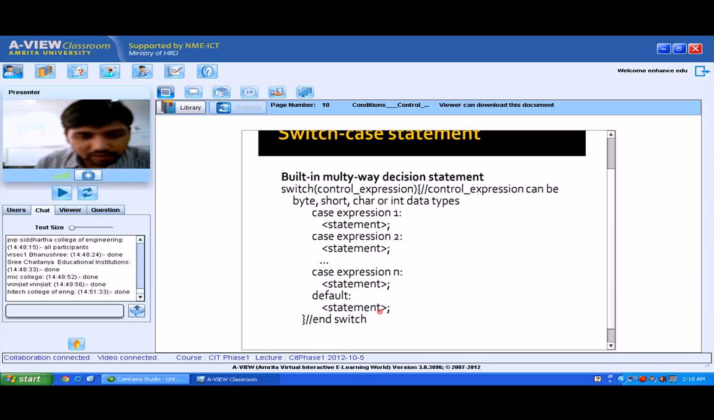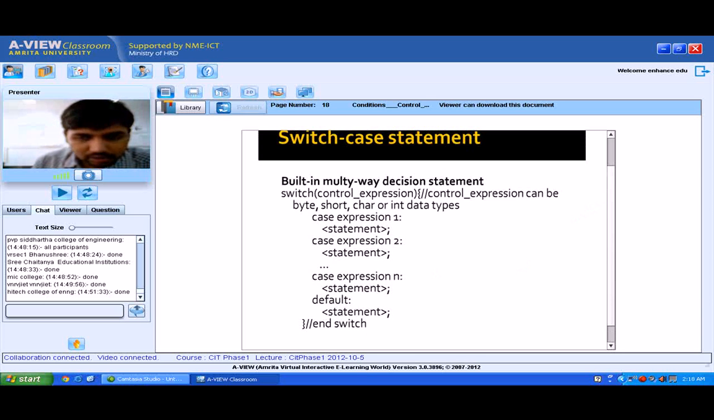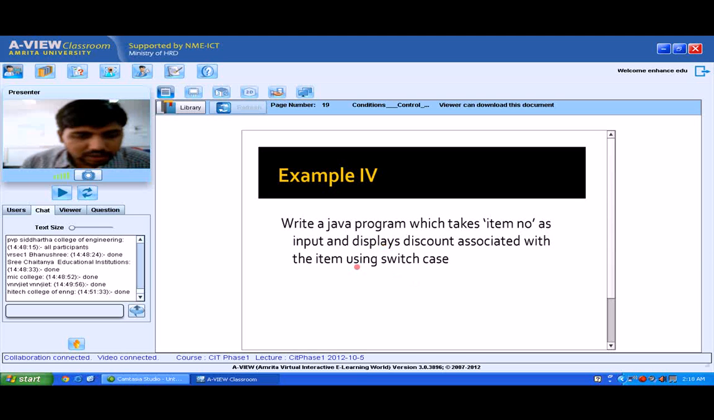We can have as many values as possible, and when that case is met, we need to put down the statements to be executed. So we can have multiple cases where statements can be executed for those particular cases. We'll have default in the end, which almost acts like an else, but it has a better usage. That we'll see in the next slides. I'll show you an example.